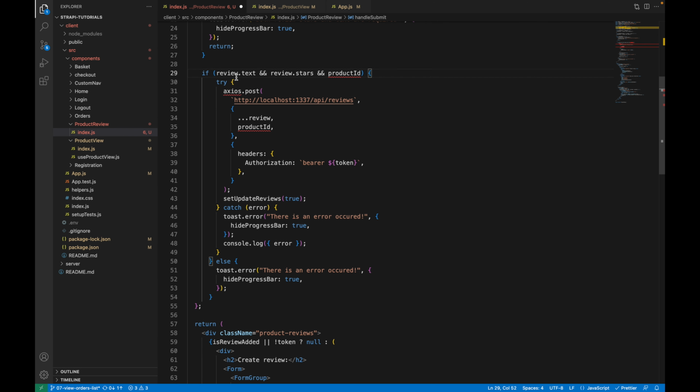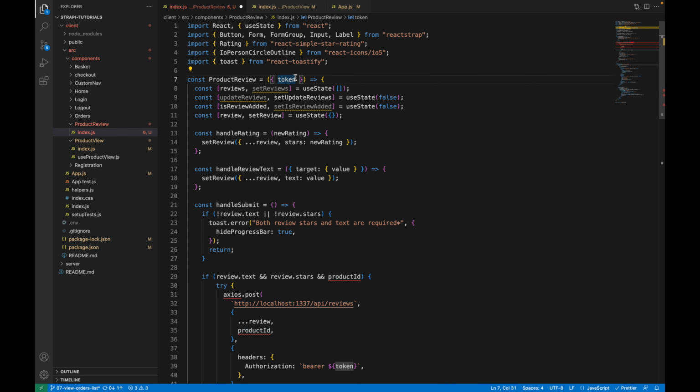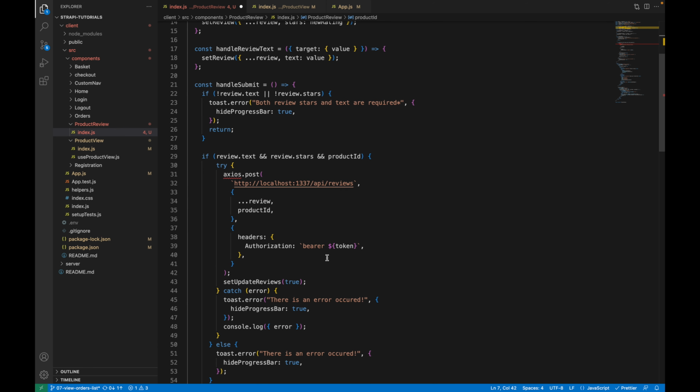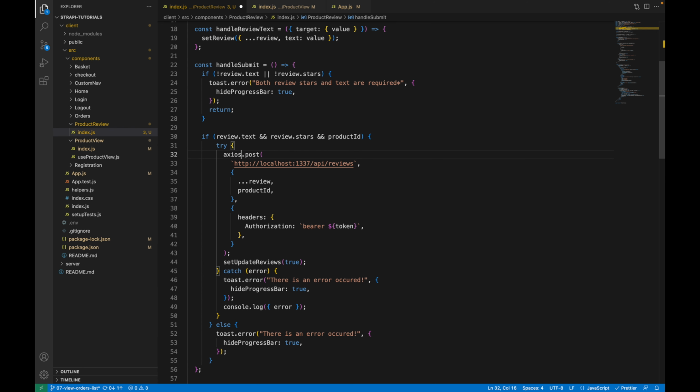Before making that call, we need to check first, and I need to add this condition. If the text exists and stars exist and the product ID, which we need to pass as a prop to this component, exist, then make a call to Axios using the post method using this endpoint. I'm going to use port 1338, and then we'll pass down the review that's added by the customer in addition to the product ID.